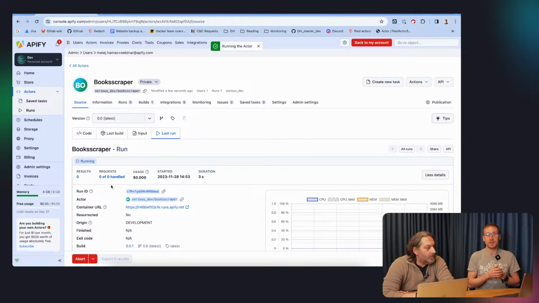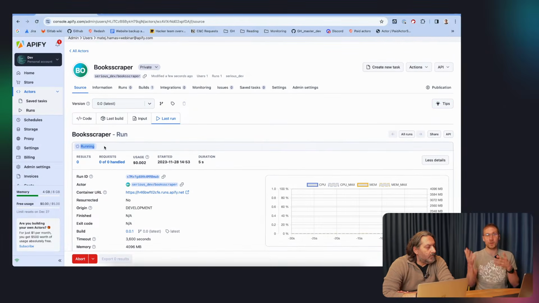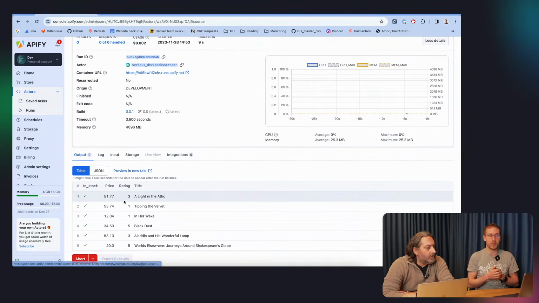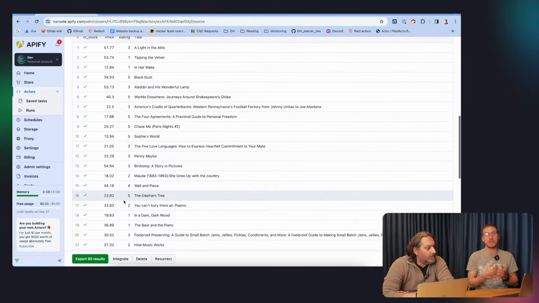When you hit the Start button, it downloads the image to one of our worker servers, starts the actor, and it starts scrolling the page. You can see it in the logs, and of course, you see the data. It is the same data that we saw before in JSON.